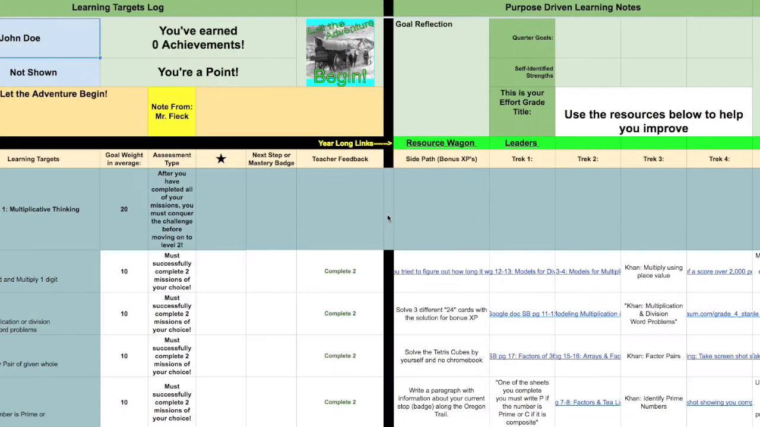This is an example of the student's learning target log. Each student will receive their own individual learning target log sheet that I will send to them, which will be updated every day pretty much throughout the course of the year. Up in the left you will find the student's name. For this I just used a random name, John Doe. You will find the mini badge that shows what current stop along the Oregon Trail they are in.